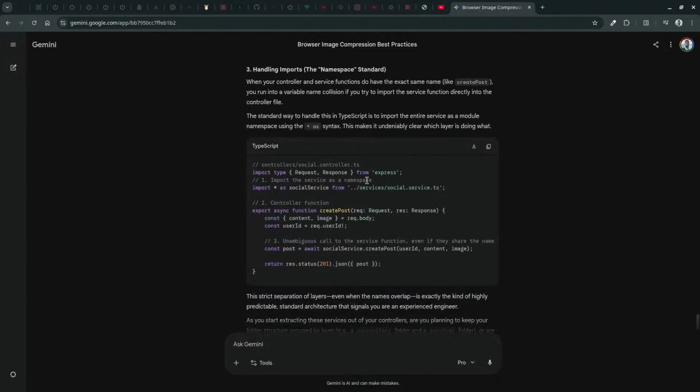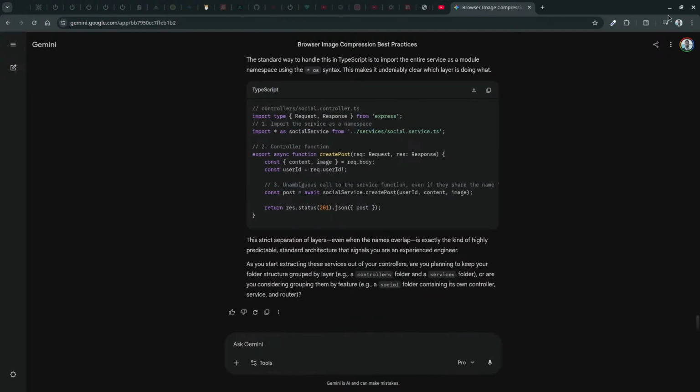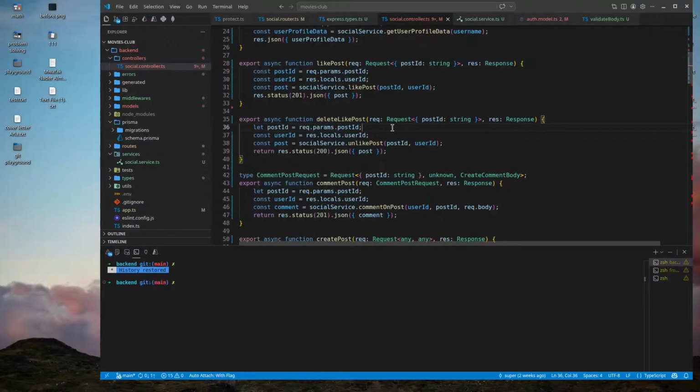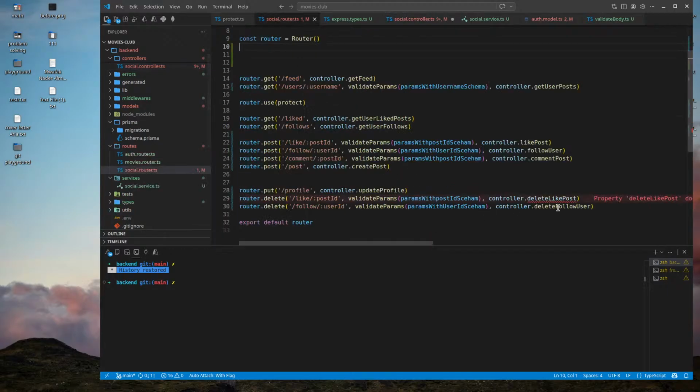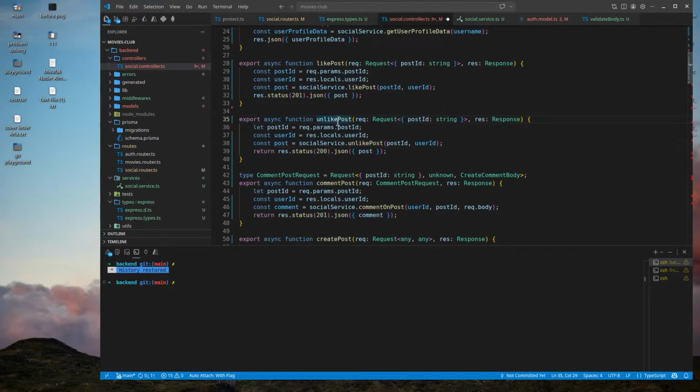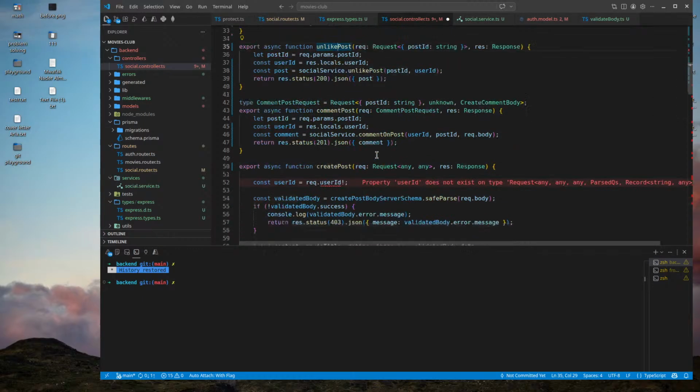The namespace, yeah, I did the namespace thing. Okay, I think it's perfectly valid to have exactly the same name. So unlike a post, like a post, comment on the post.